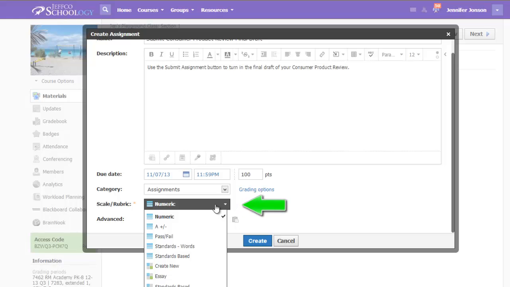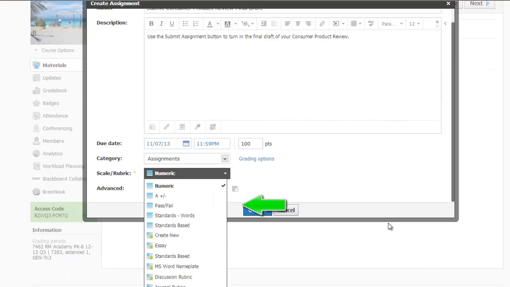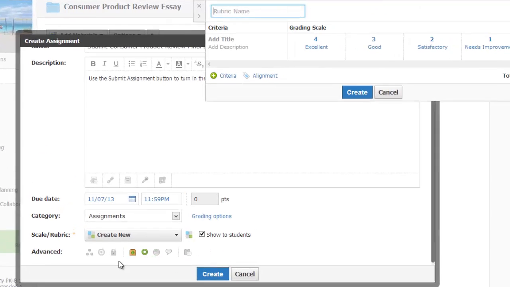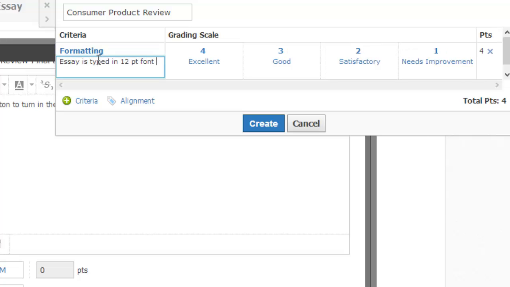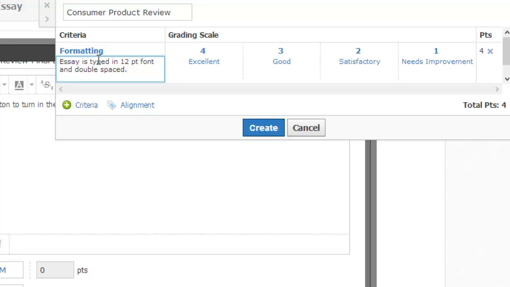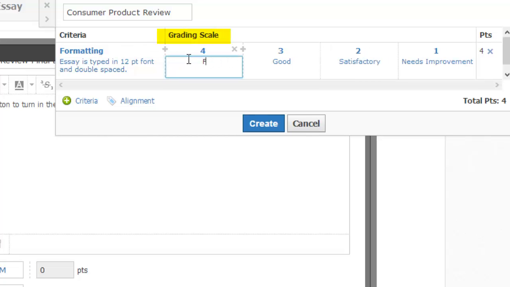When you get to the scale or rubric area, you'll see that Schoology defaults to grading by a raw numeric score. But you can use the drop-down menu to select one of the rubrics you have already made, or you can use the Create New option to make a new rubric. First, let me name my rubric. The rest of the areas you see are all editable, so if I want my first criteria to be about some of the formatting requirements for this essay, I can click to adjust the title, and I can add a description if I want. In the scale area, I can add my ratings.